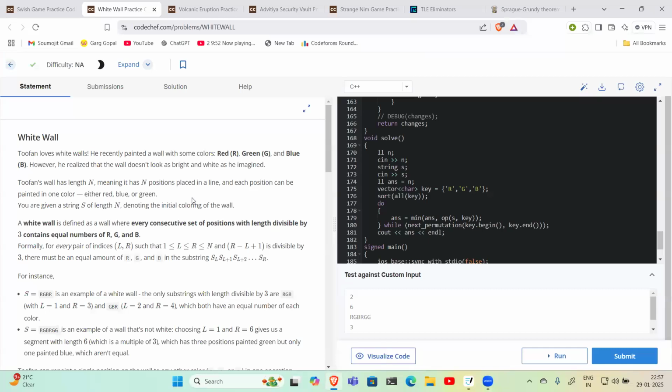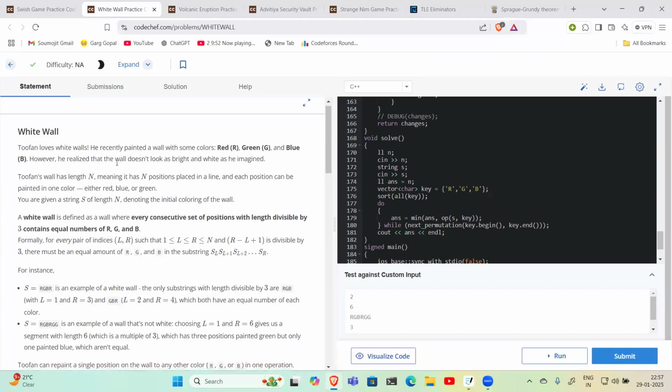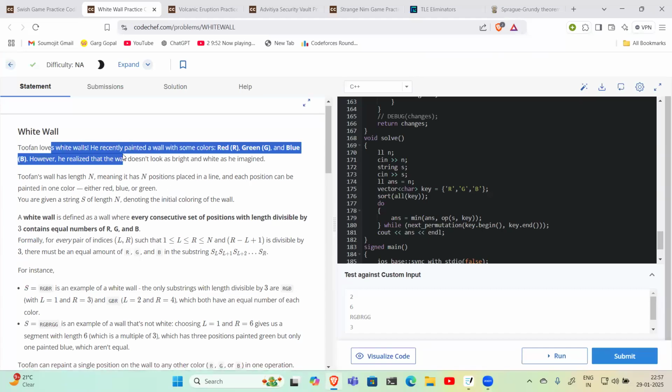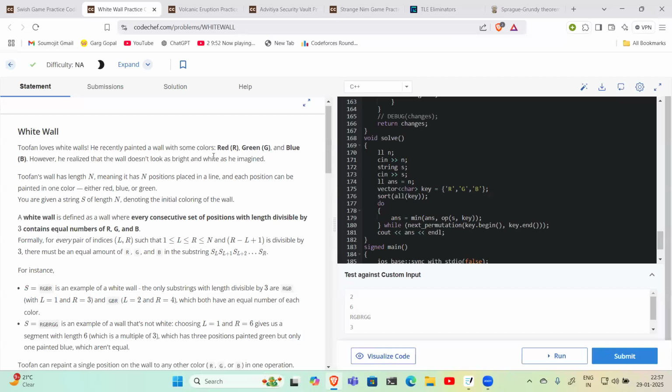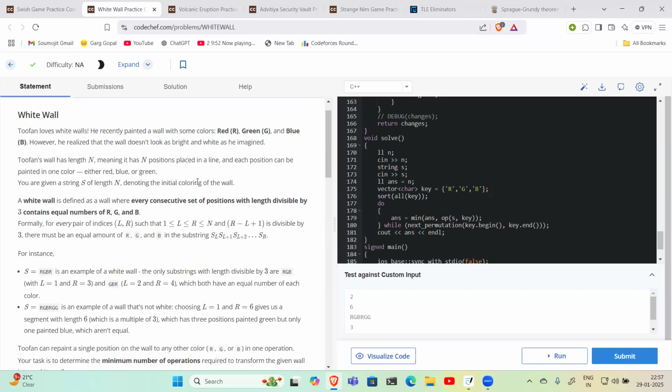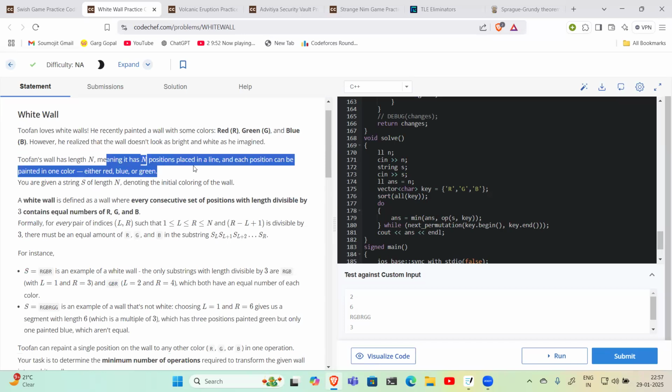Okay, so this was the next question. The question says that Tufan loves white walls. He recently painted a wall with some colors: red, green, and blue. However, he realized that the wall doesn't look as bright and white as he imagined. So Tufan's wall has length n, meaning it has n positions placed in a line, and each position can be painted in one color, either red, blue, or green.